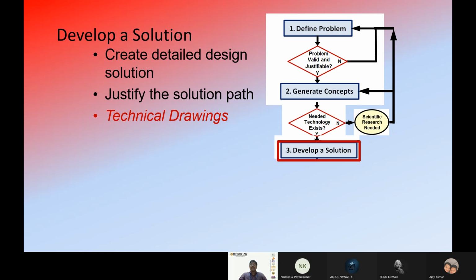Am I right? So like that, if you are buying all the components, whatever you need to develop a particular solution, you can justify the solution path from the existing concepts. That is not new, right? And the next important thing is to represent it. Right, if you are going to design, the design should have some structure. The design should have some drawing.